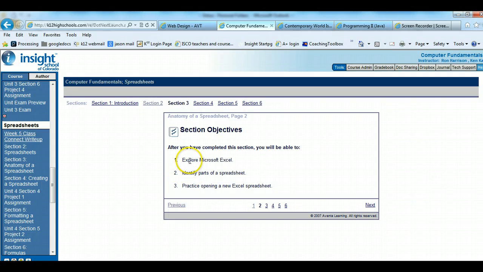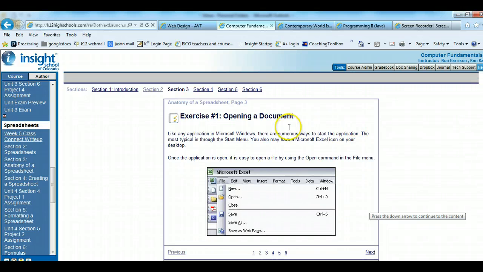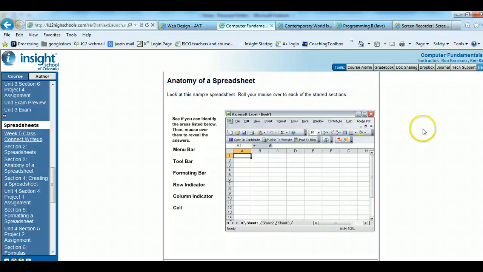In this section, we're going to explore Excel, identify parts of the spreadsheet, and practice opening a spreadsheet. In Microsoft Office, to open it, you do File, New, and then you get a new spreadsheet. Then the anatomy of a spreadsheet. If you look at this, we can scroll over these items and see what they are. You have the row indicator, row 1, row 2, row 3, the column indicator, column A, column B, column C, etc. And finally, a cell is where rows and columns come together.